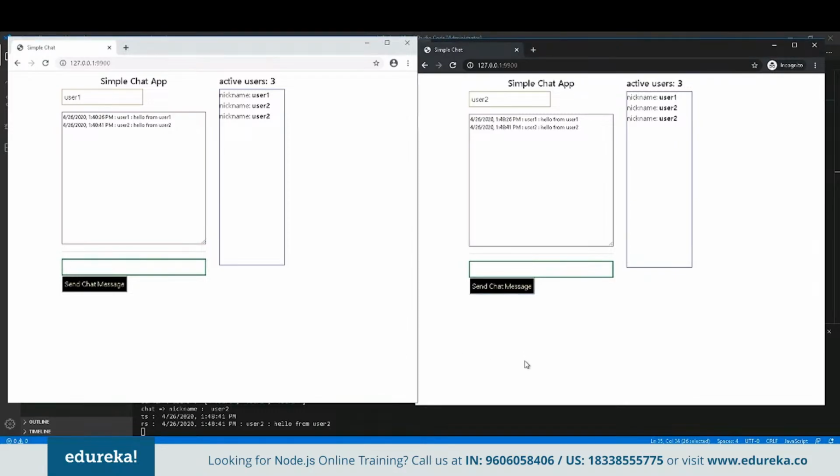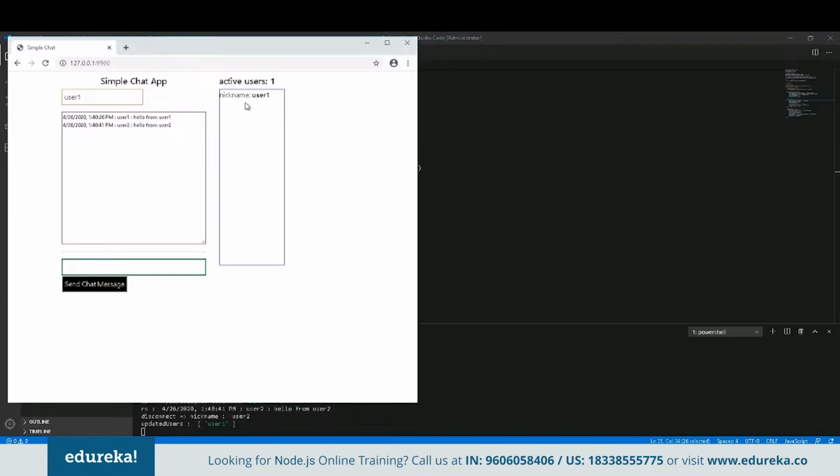Nice, simple. Now let's try and close the incognito window. User2 removed. So the disconnect event was fired as soon as I closed the window, but the messages remain. We're not doing anything to them. Great, we have this working.